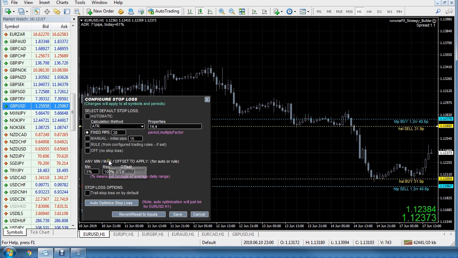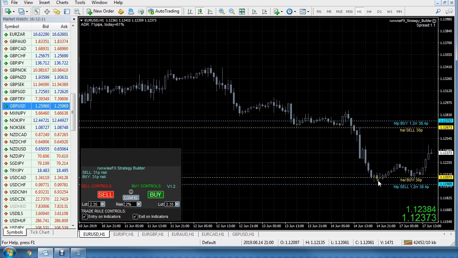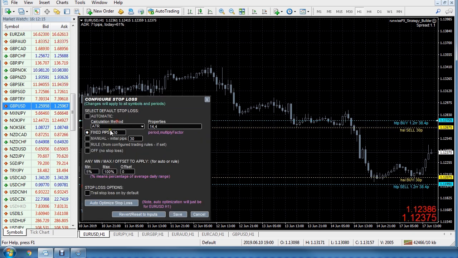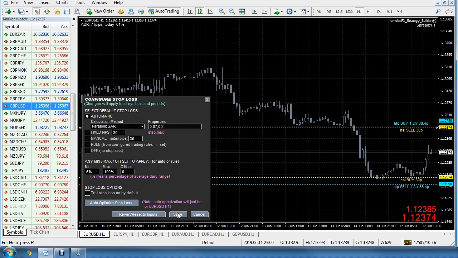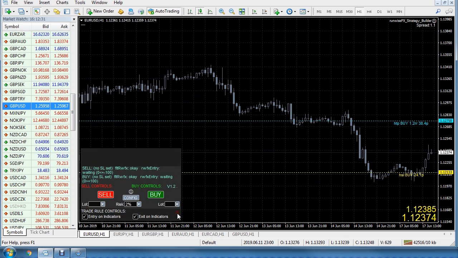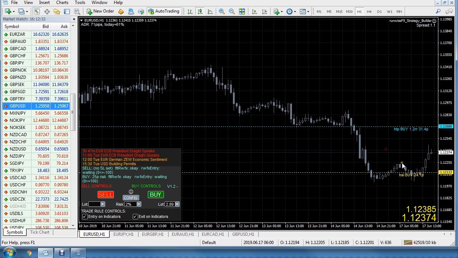Okay, so if I just click save there, you can see now that the stop loss has moved to 30 pips. So let's go back in there, and go back to a calculation method. I should say some of our calculation methods like parabolic SAR and also our built-in ones, standard and advanced, if we click save, they only calculate in the direction that the market's moved in.